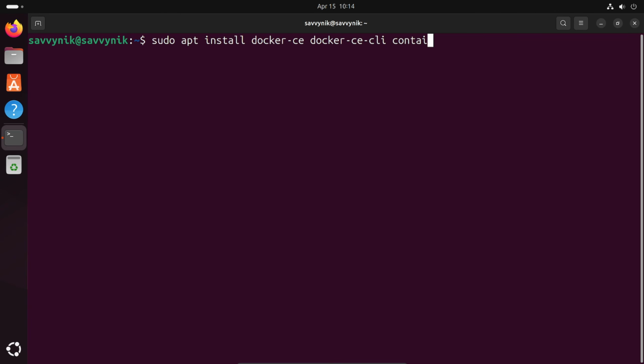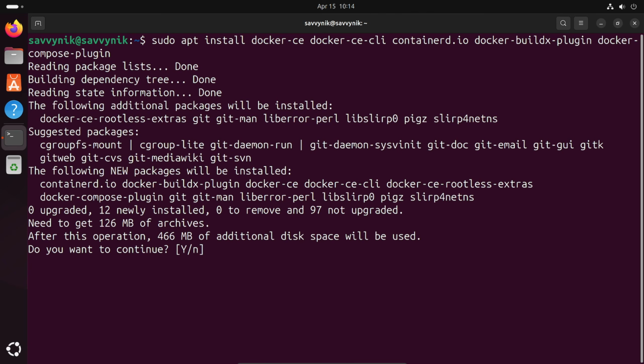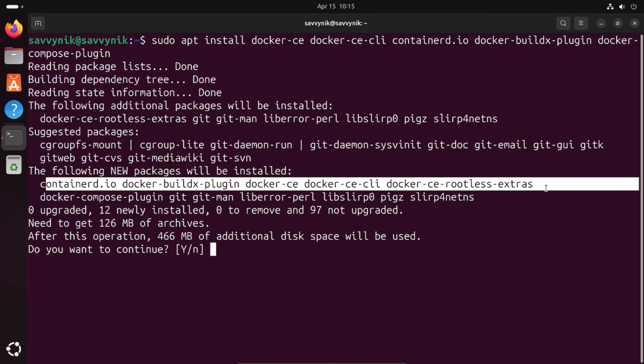We want the containerd.io package. We also want docker-buildx-plugin. We'll keep going. And finally, we want the docker-compose-plugin. If any of these are wrong, we're going to get an error here in a moment. But assuming everything's correctly spelled, let's hope, we can just press enter and it's going to say, okay, I'm installing all of these packages.